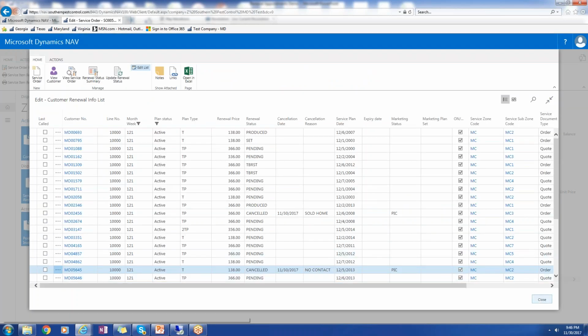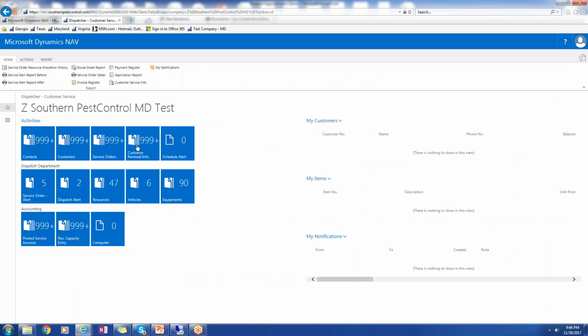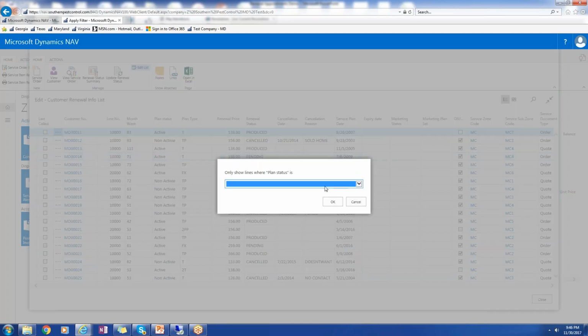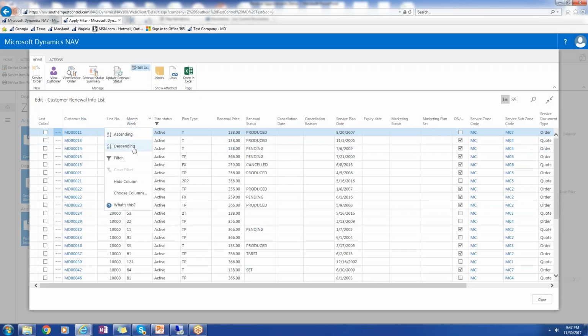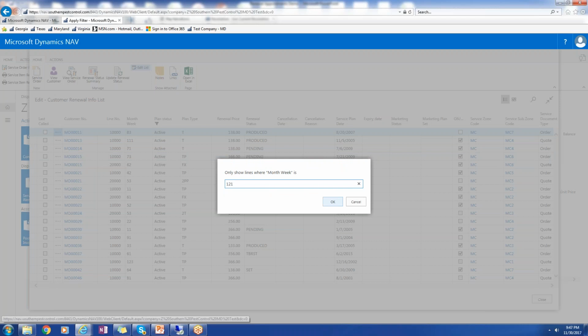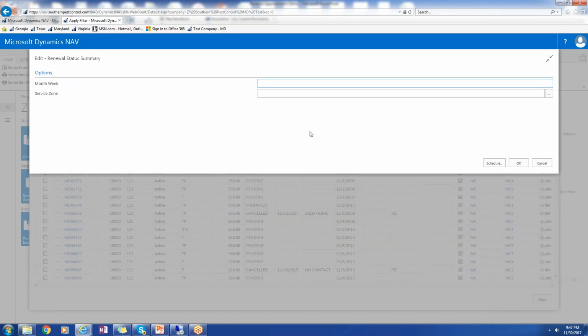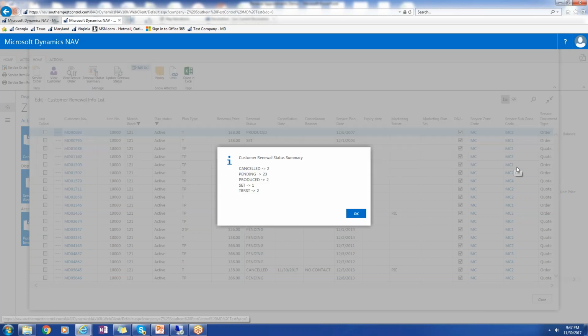Now we've put in some cancels. Go back to our renewal info. And again, you're going to filter it. Okay, we want December week 1. Okay, now we've got 2 cancels in there. You can see the cancellation date and the reason. And if you go to the renewal status summary, you can see now we've got 2 that are canceled.